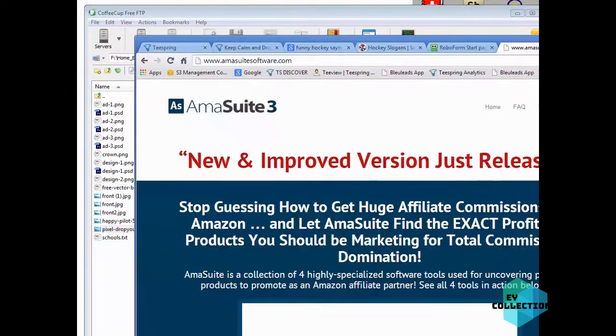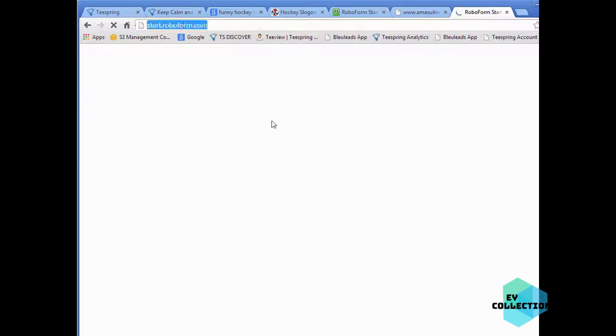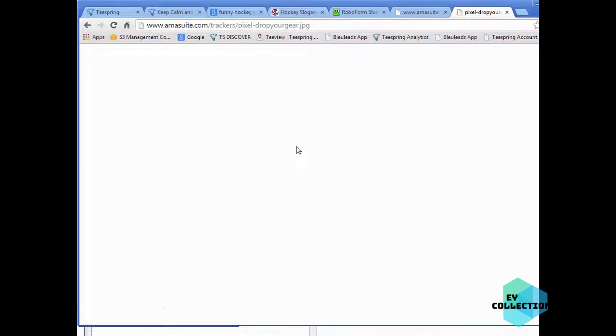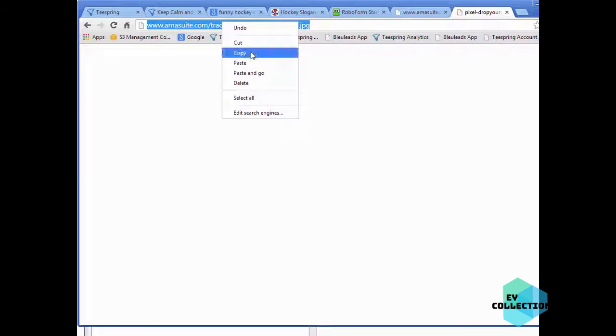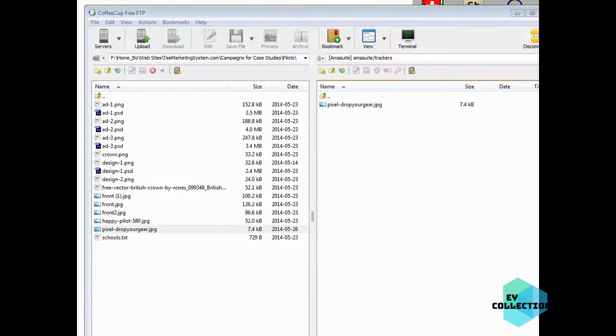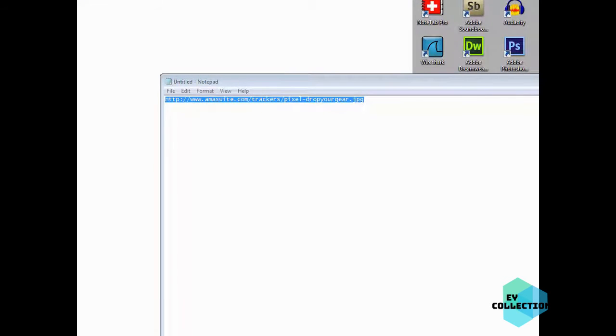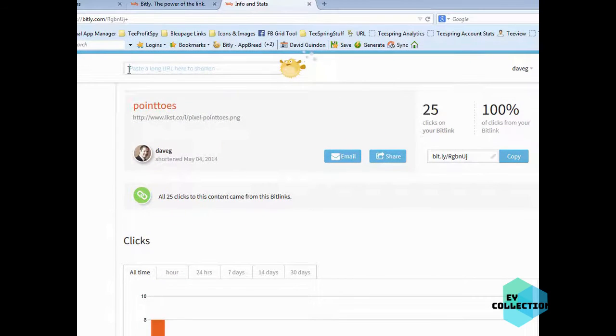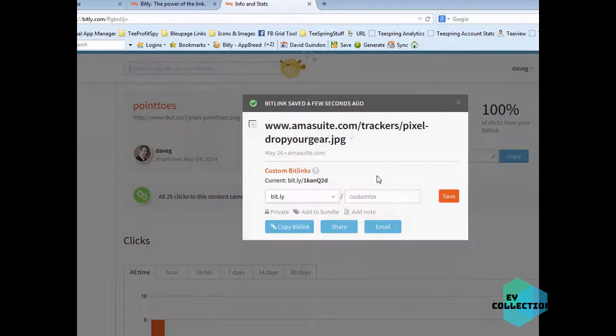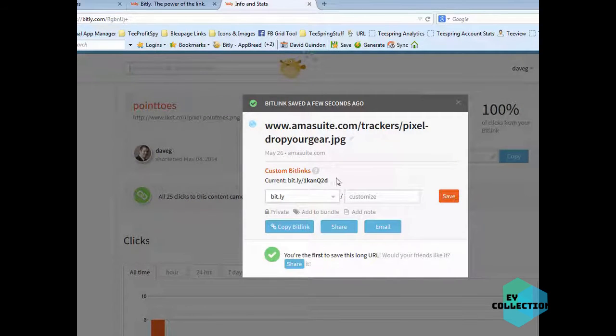So let's do that again here. Yeah, there we go. So it worked. You can't see it because it's a tiny little image, but it's there. And then what I do is I take this link, right click and copy, and I head on over to bit.ly. Where did I lose my window? There it is. And I'll add it right here. Paste. And I'll just use the default one that they have here. And I will simply just save it.